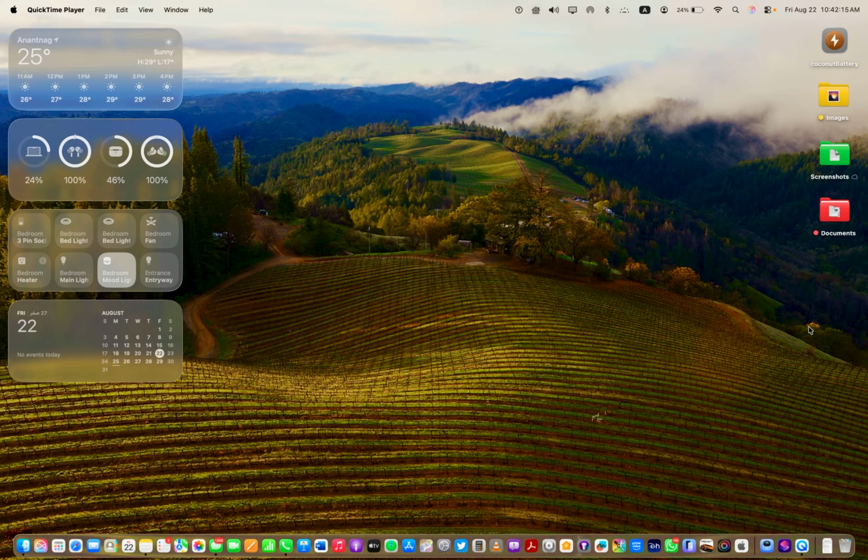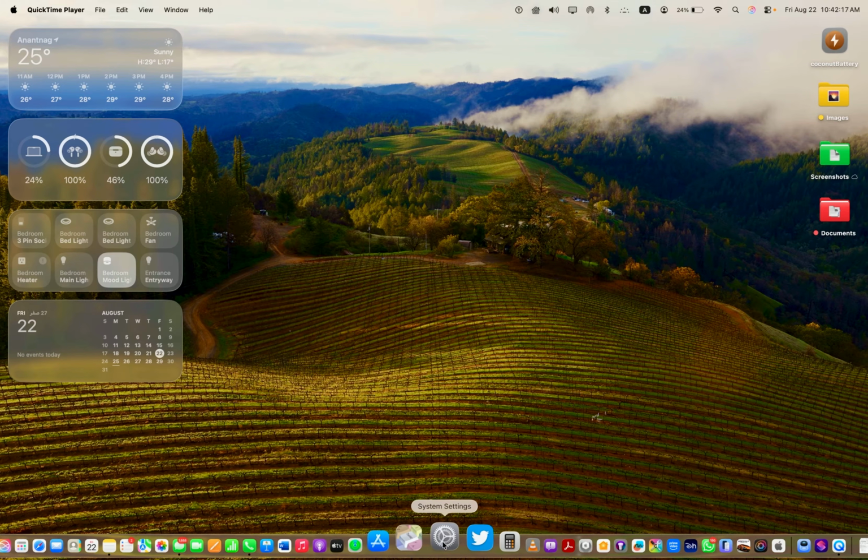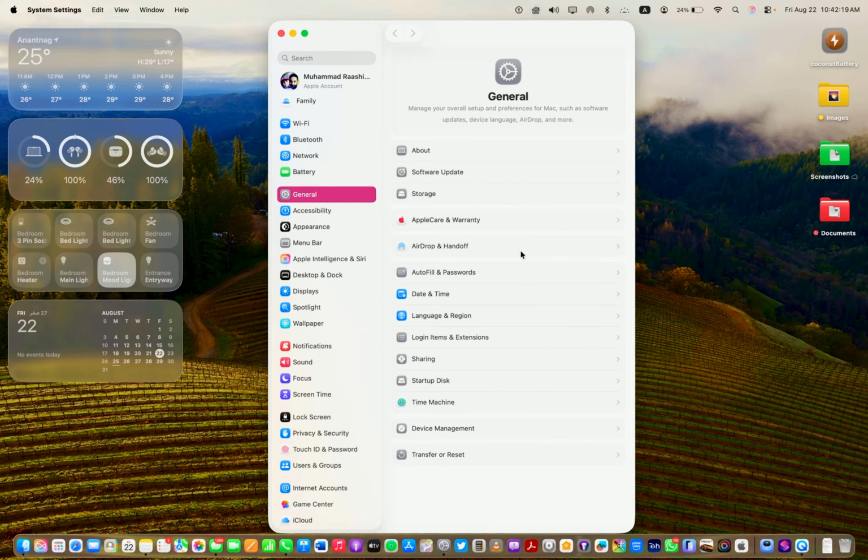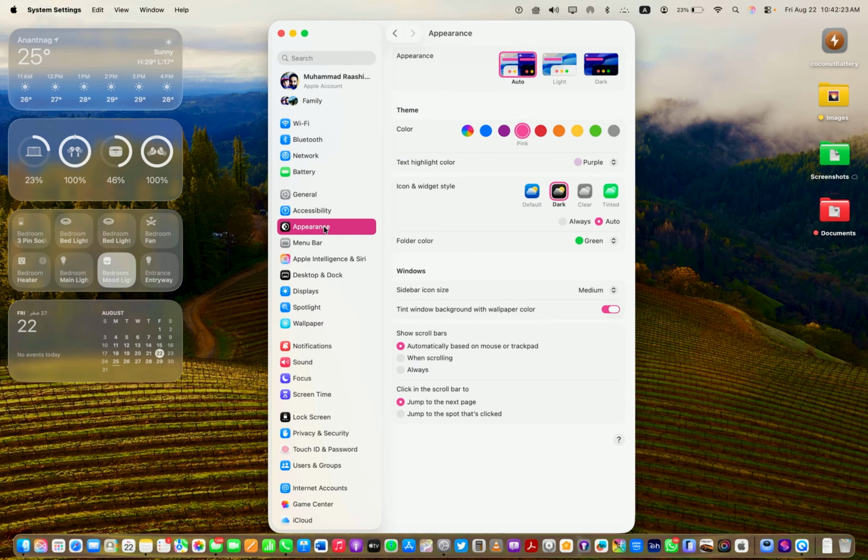Now let us dig into some more new features inside settings. We have an all new setting called Appearance, and we can change the theme. We can make it red, orange, or whatever you like, and we can also change the text highlight color. We can make the widgets and the icons look clear like this.